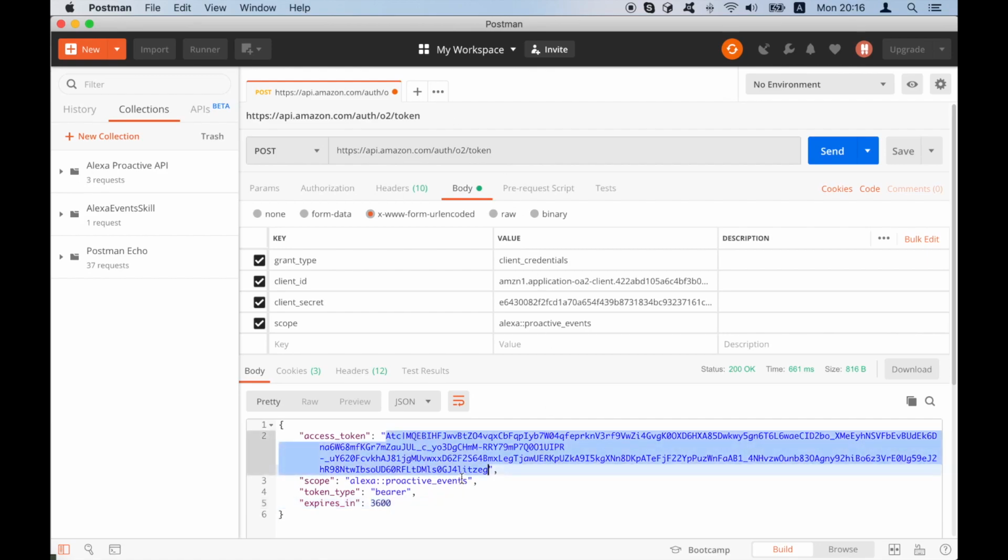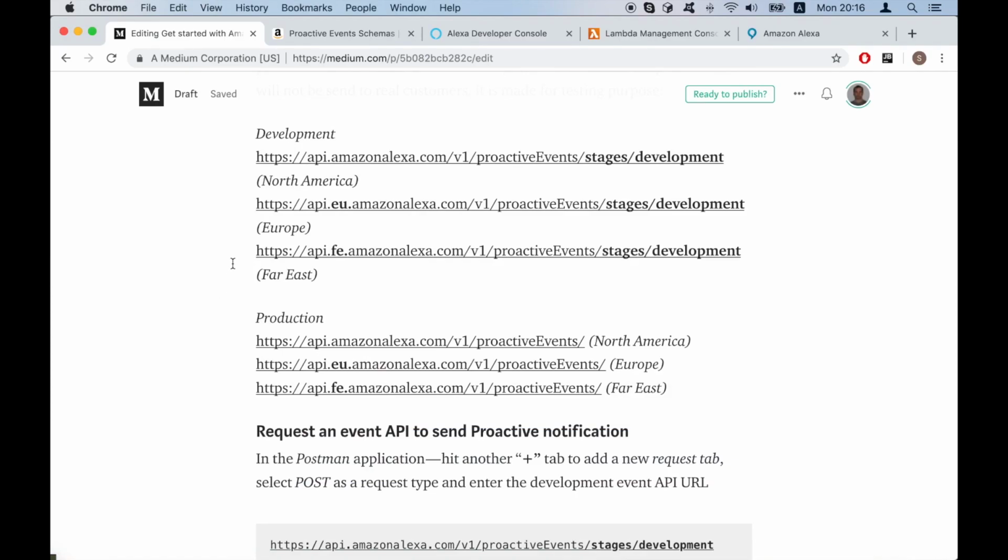We need to copy this access token to the header of the new request, and for the new request we should use one of these 6 endpoints. They split into 2 groups, production and development. In development we can play with our testing environment and send requests which would not be transferred to real customers. Each environment is split into 3 different areas, I would say: North America, Europe and Far East, and this is the small difference.